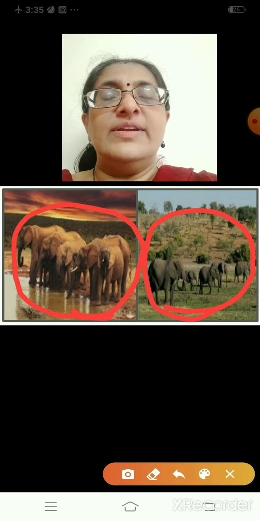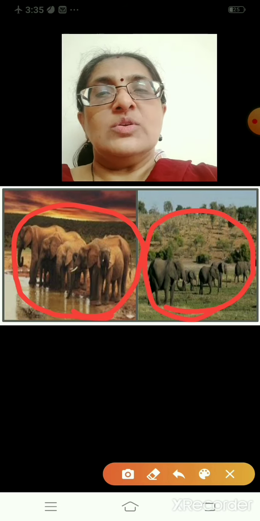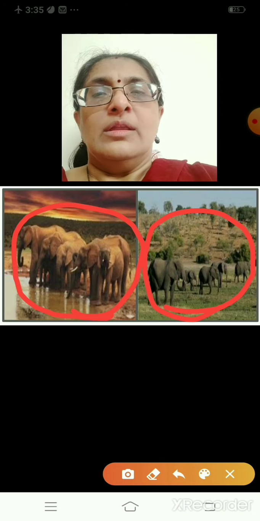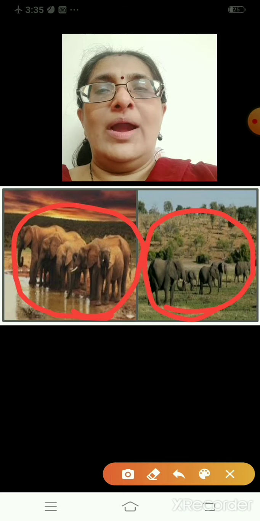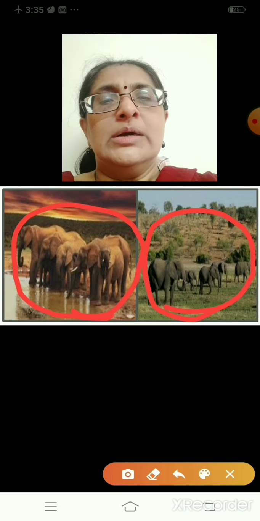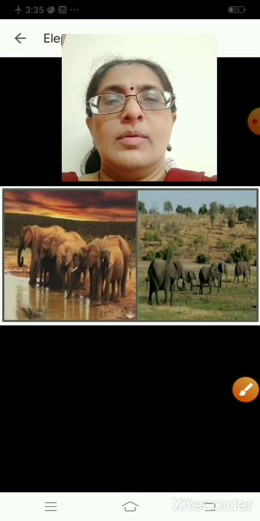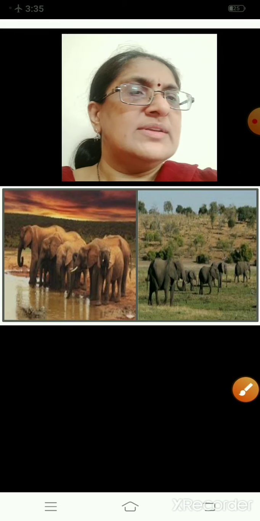A group of elephants is called a herd. So they usually move in herds. They live in herds. There are very few animals who will move around alone, but usually they move in herds.